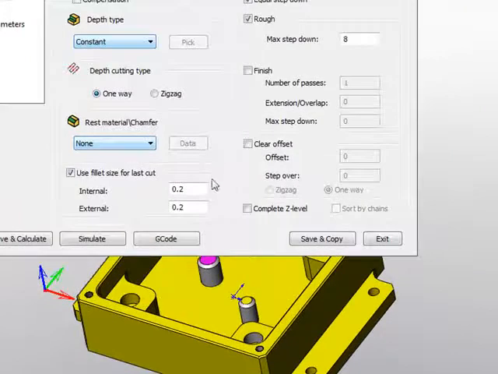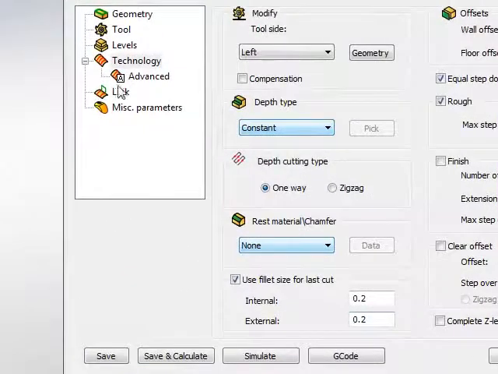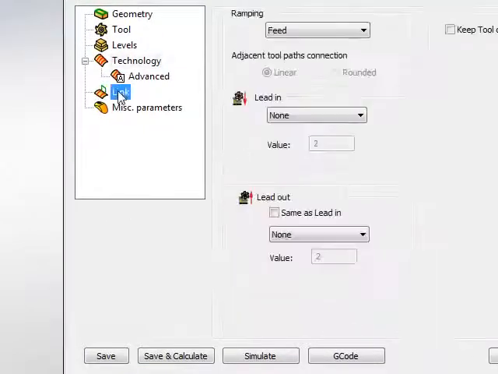And one more thing we have here is also complete Z level. This, if I had more than one chain in my geometry, I would be able to tell it first finish the Z levels on all of those chains and only then go to the next Z level. But I do not need it in this part. Now we'll go to link.